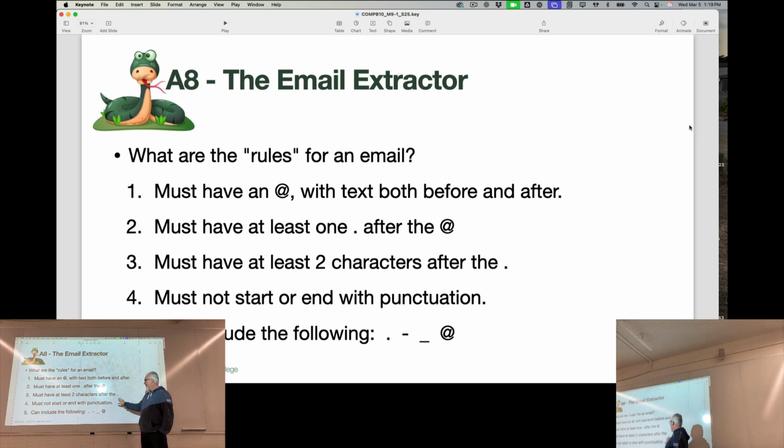something, right? Cannot start or end with punctuation. And it can include a period, a hyphen, an underscore, or an @ sign, as well as numbers and letters. It cannot start or end with a period either, and most importantly, it cannot have a space in the email address.